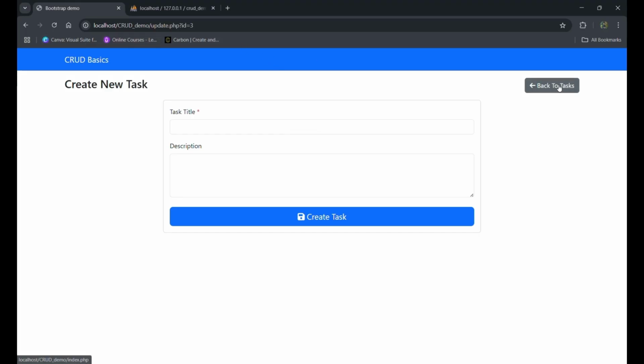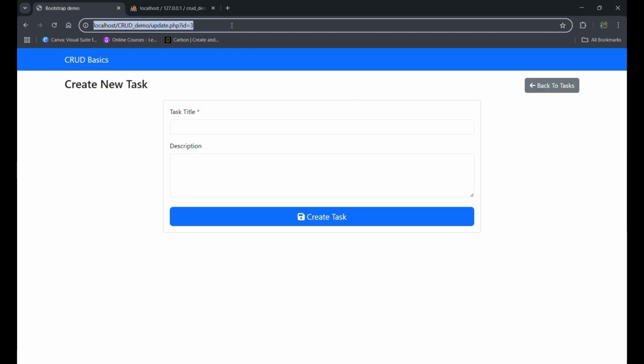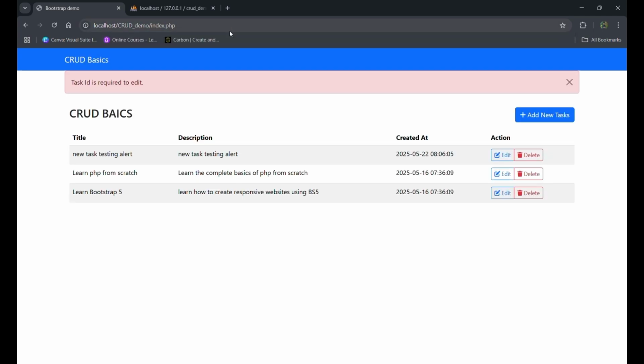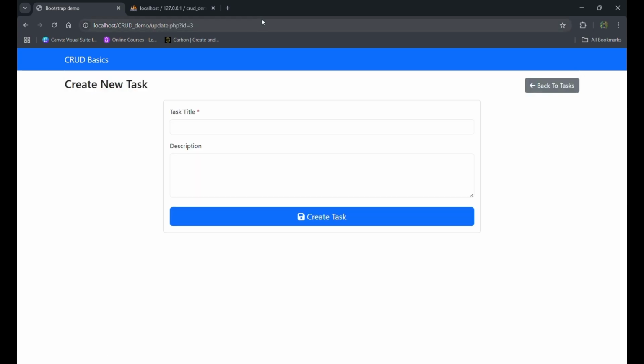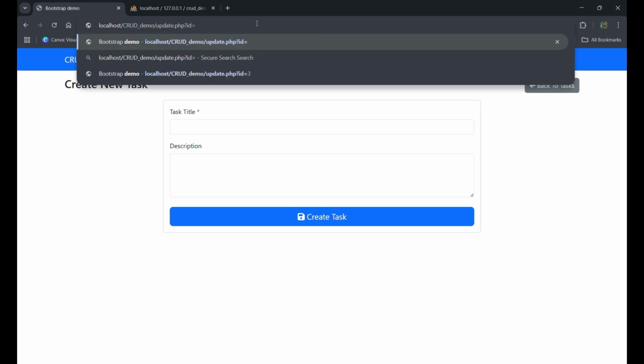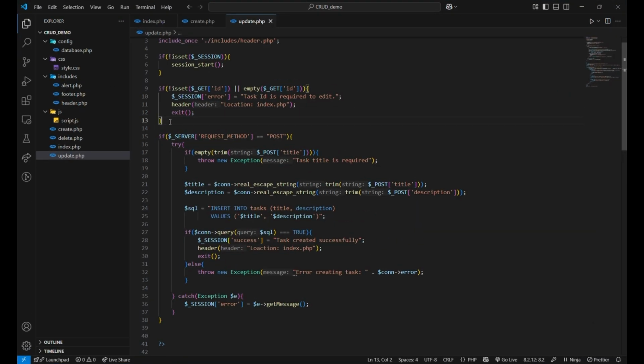Now if I come back over here and get rid of this 3, we're redirected back to the index page with the error message that we gave. Another thing we need to make sure of is that if I give any random text like this, it should not stay here; it should redirect back with another error message like invalid task ID. So let's handle that condition also.